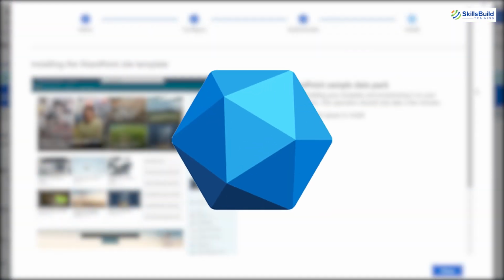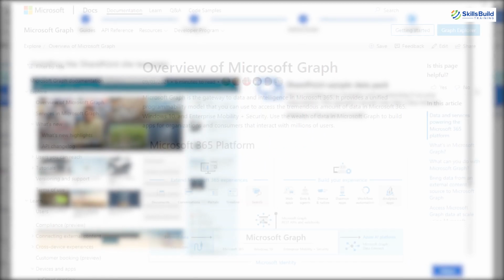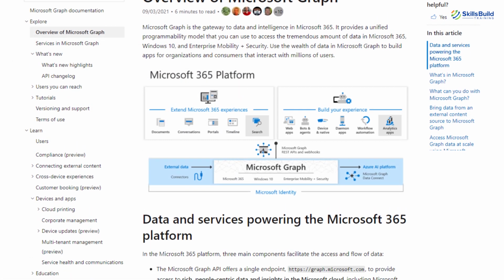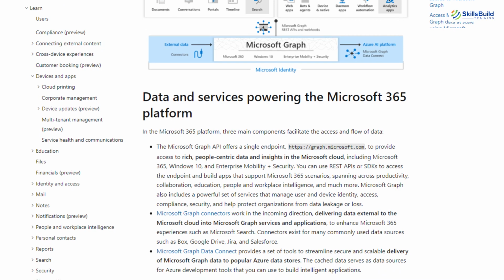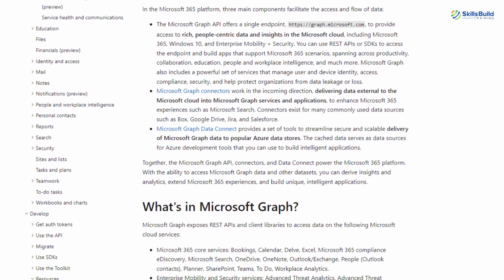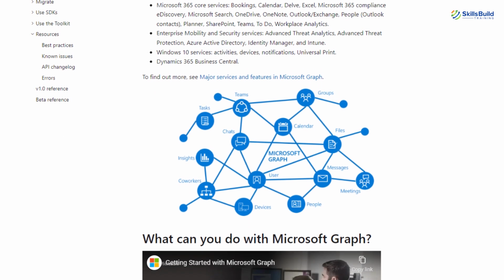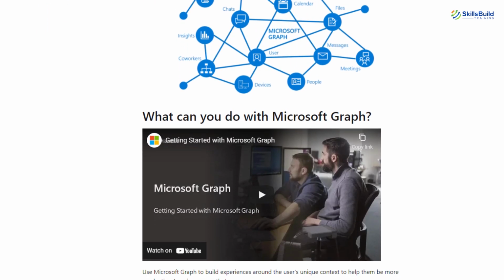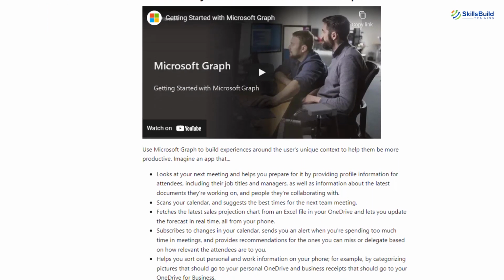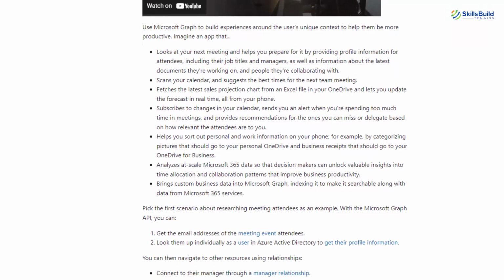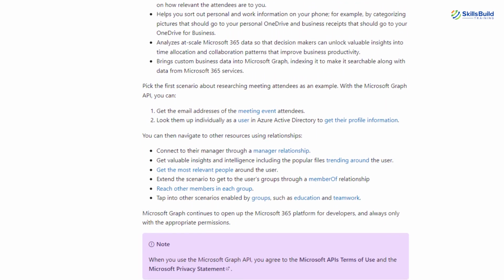You can also install Microsoft Graph. You can use Microsoft Graph to interact with the data of millions of users in the Microsoft Cloud. You can use Microsoft Graph to build applications for organizations and consumers that connect to a wealth of resources, relationships, and intelligence, all through a single endpoint.